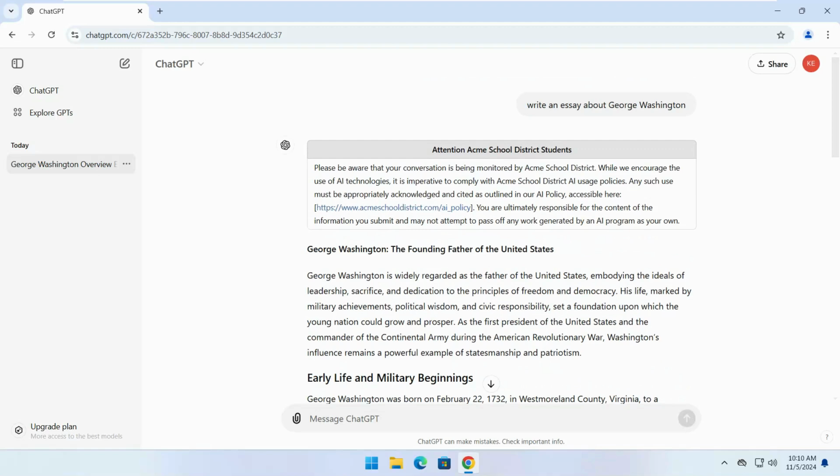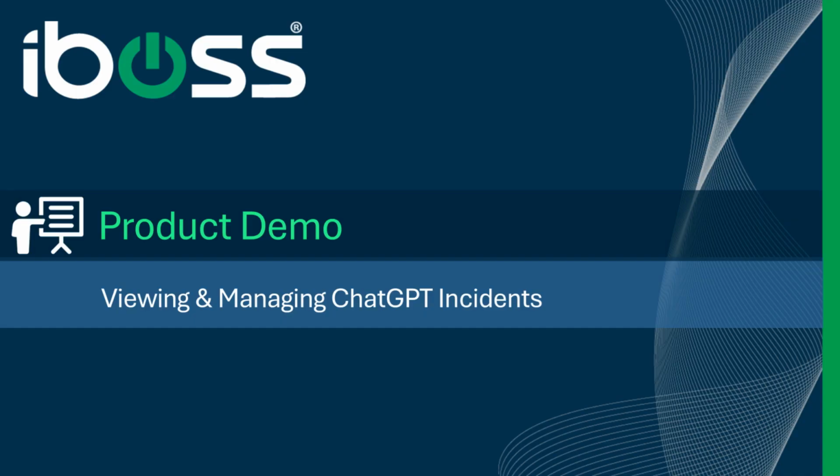In addition, the student risk engine has created an incident that will be reviewed later because the question triggered risky use of AI. You can see the warning message at the top of the chat response, which was configured when the policy was created. We will review the incident next.